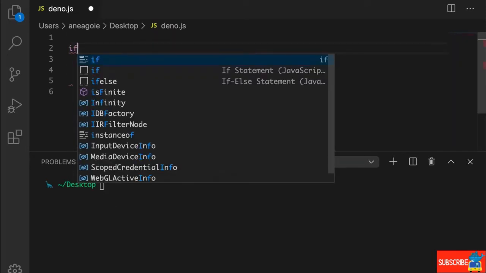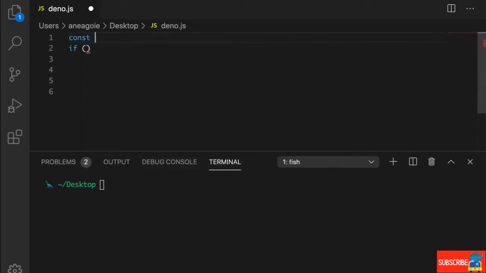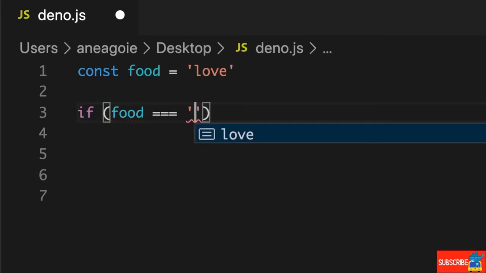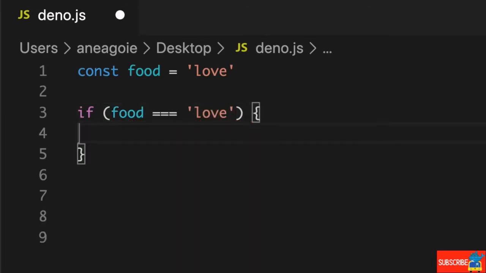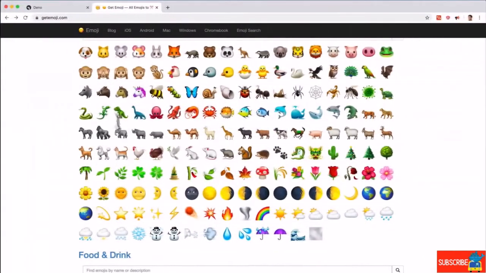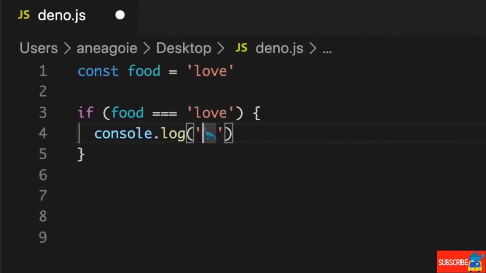We're going to create a variable here, we'll call it food, and food equals love. And what we'll do is we'll say if food equals love, in that case, we'll console.log, and let's use an emoji here because, well, why not? Let's use a little dinosaur emoji. And let's say Deno is born.